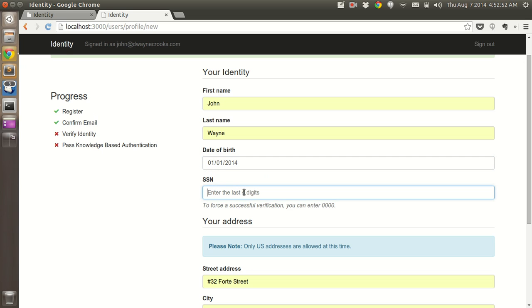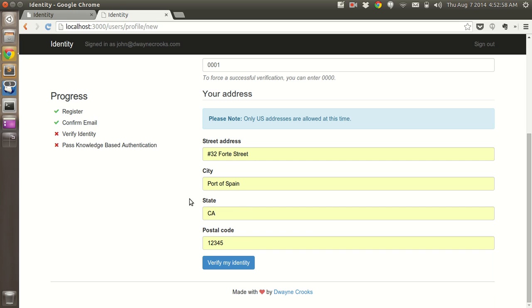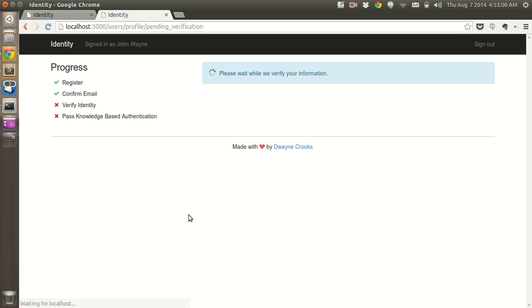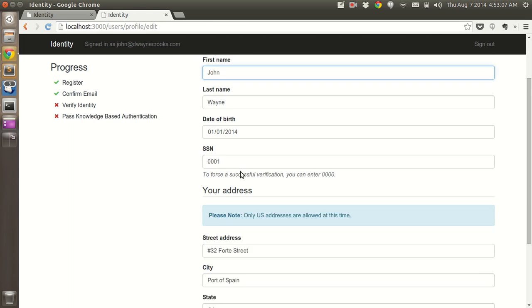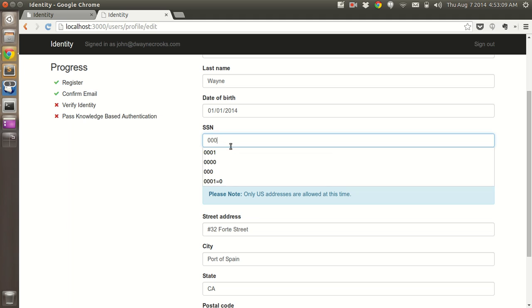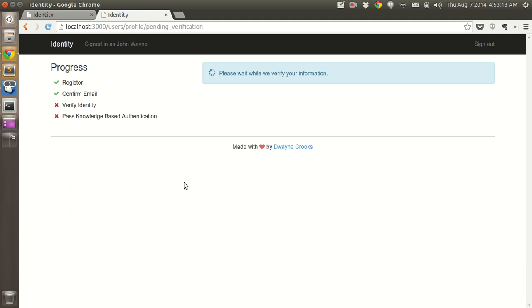And so first I'll do a verification that fails. So this should fail, and this is the interaction that occurs. So it tells me that the verification failed, and now I'll do a verification that passes. And this is what happens.